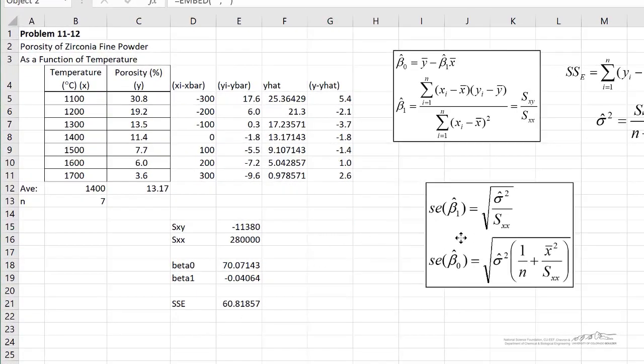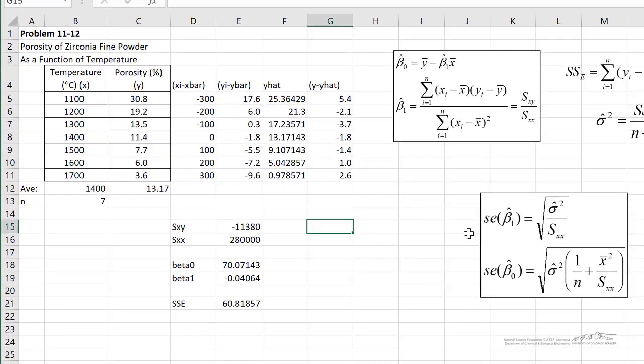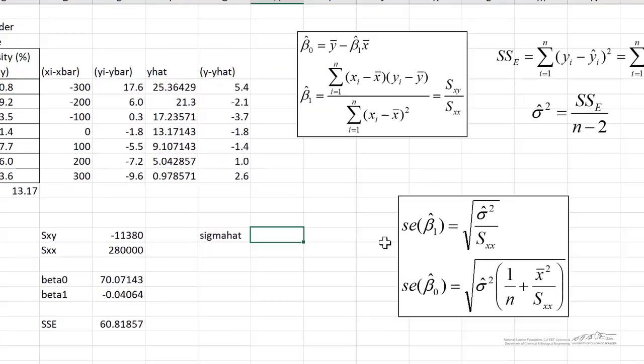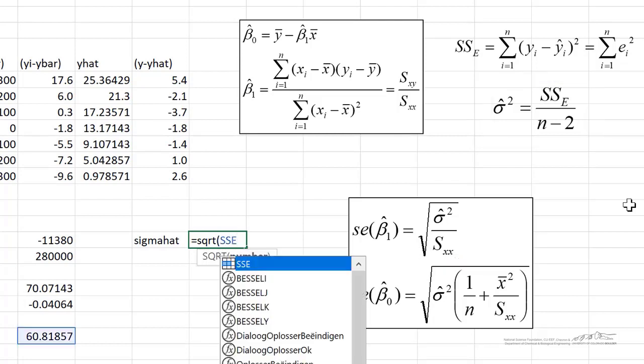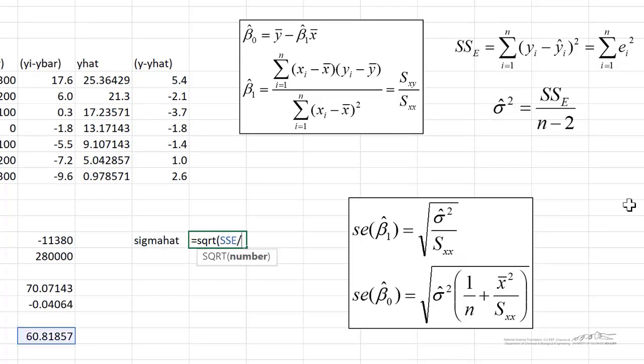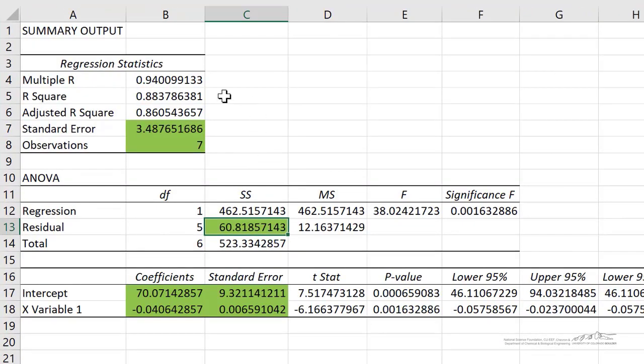So let's go ahead and calculate these in Excel. Let's first calculate sigma hat. We're going to use this equation up here, and that's just the square root of SSE, our residual sum of squares, divided by n minus 2. And we end up with a sigma hat of 3.49. This is also known as just the standard error. Our regression output provides this for us up here in the standard error box, 3.49, and that's what we just calculated.